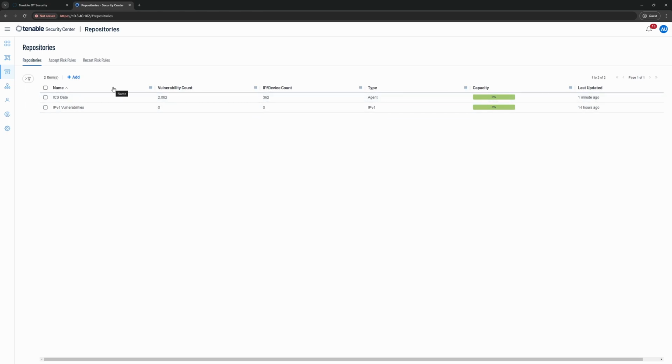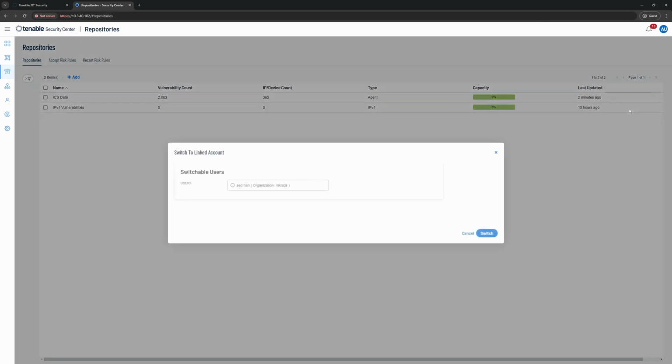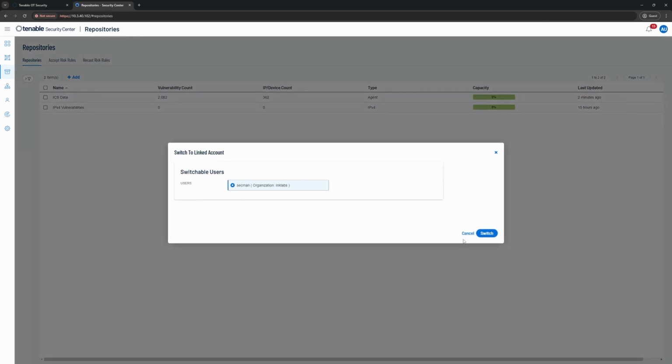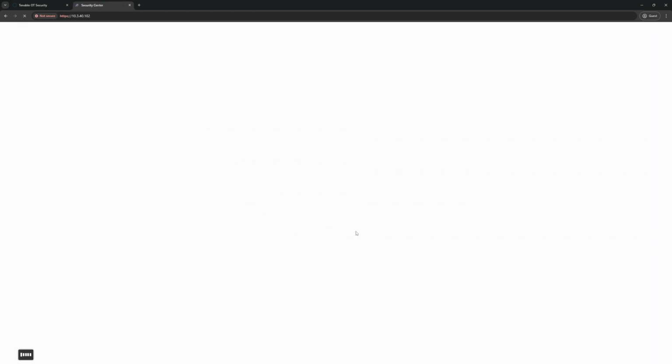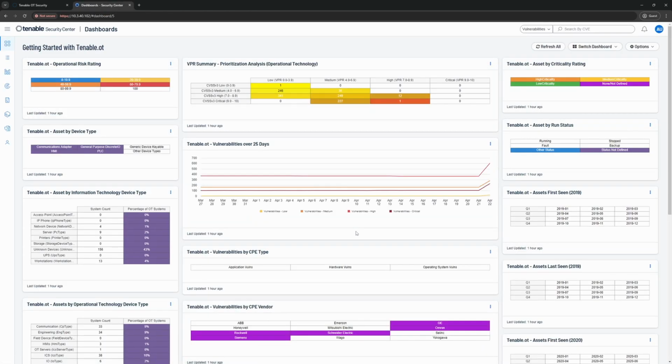All right, so let's take a look at this vulnerability information and why this connection is so good. I'm going to switch accounts from an admin account over to a security manager account so that we can see what this data looks like. Now I have a dashboard here that's Getting Started with Tenable OT. If that's not in your Security Center dashboards, that is one that you can download as a template.